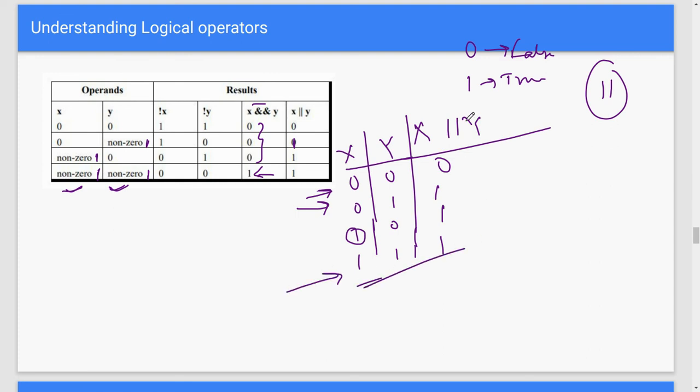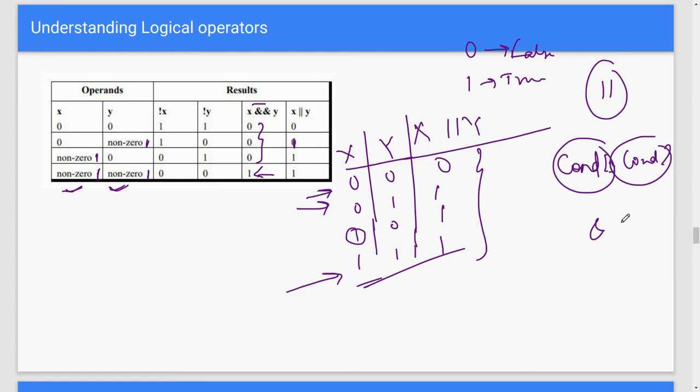That's why, if you are trying to use something like or, sometimes you want to compare between two conditions and say that if any one of them is true, we will just proceed with the code. In that case, you just need to use the or operator. But if you have condition one and condition two, and you want to proceed only when both conditions are true, in that case you have to use the and operator.